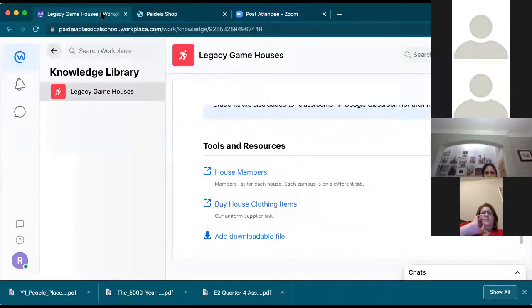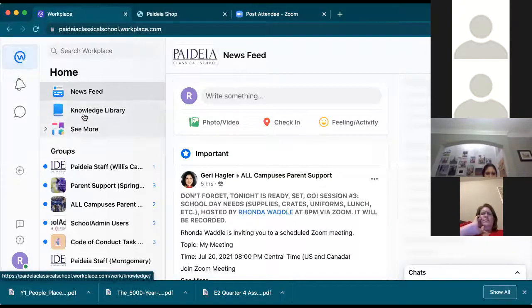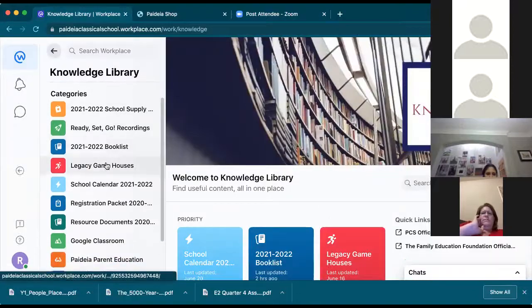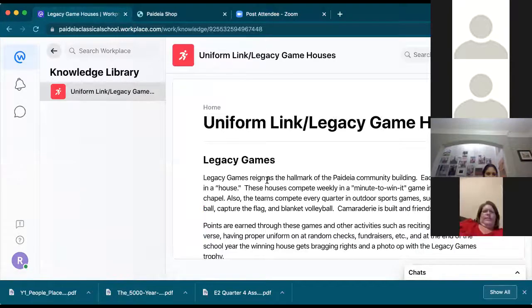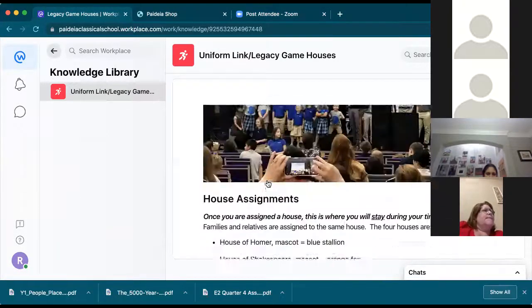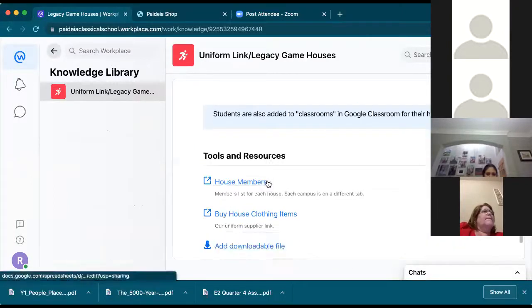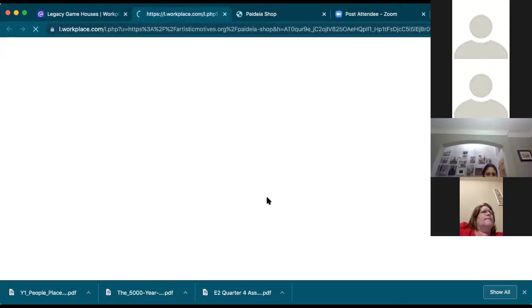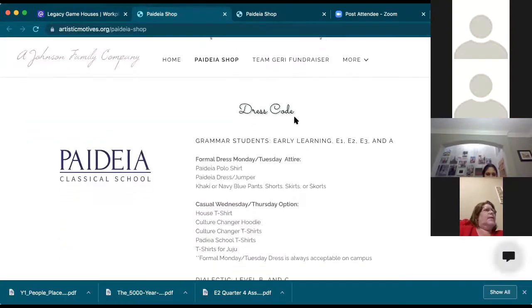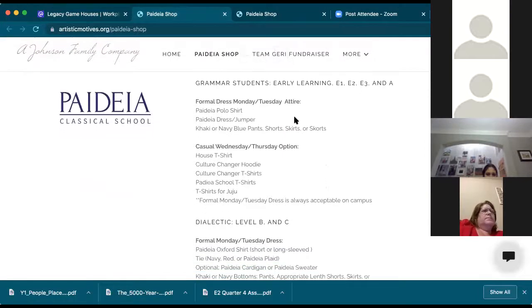All right, thought I would go ahead and show my screen as to where the uniforms are on the Knowledge Library. I'm going to go to share screen, and again, back to the Knowledge Library. So you go to the Knowledge Library, and the uniforms are a little tucked in here. They're in the Legacy Games houses. Click that button, and then you scroll to the bottom, and they're in Buy House Clothing Items. And then here's what the school uniform policy is.